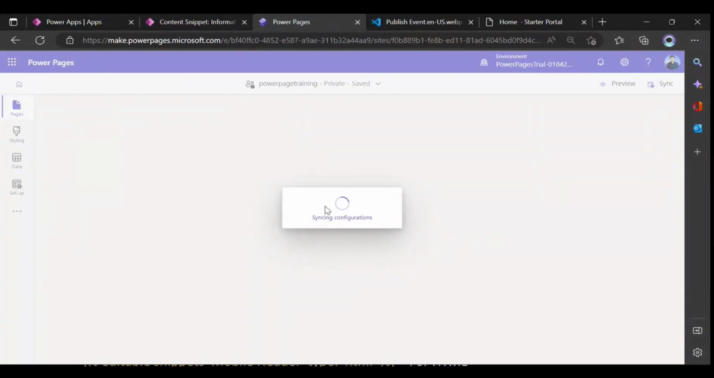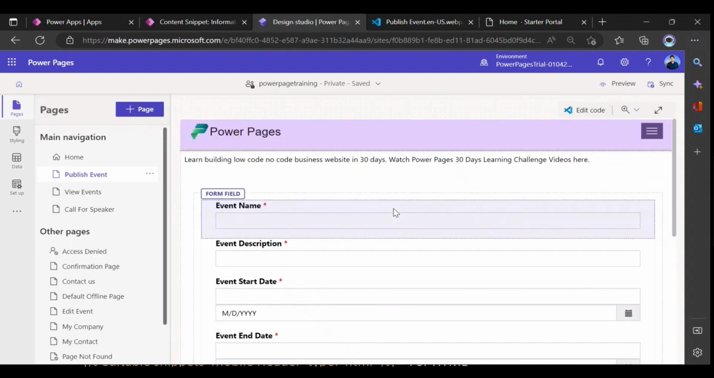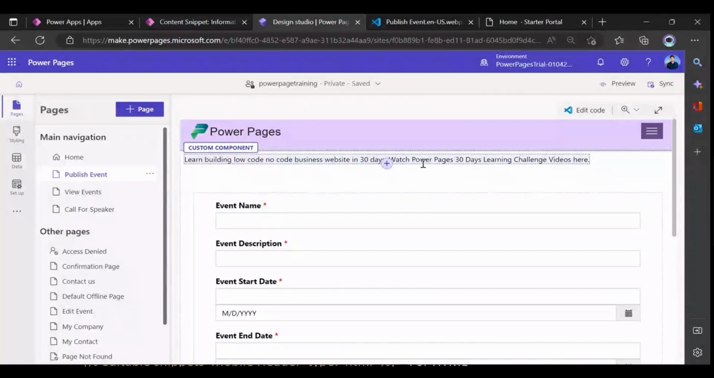So as soon as my changes are saved in the Dataverse, you get to see the notice on the web page on the top. So now you can see here: learn building low code, no code business website in 30 days. Watch Power Pages 30 days learning challenge. The same thing I can do in the other pages.